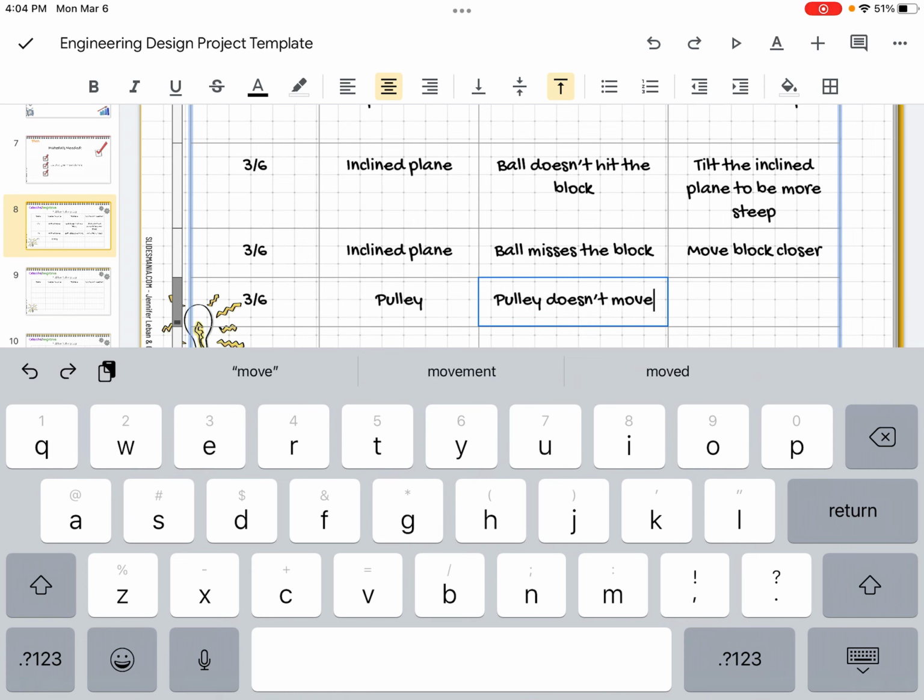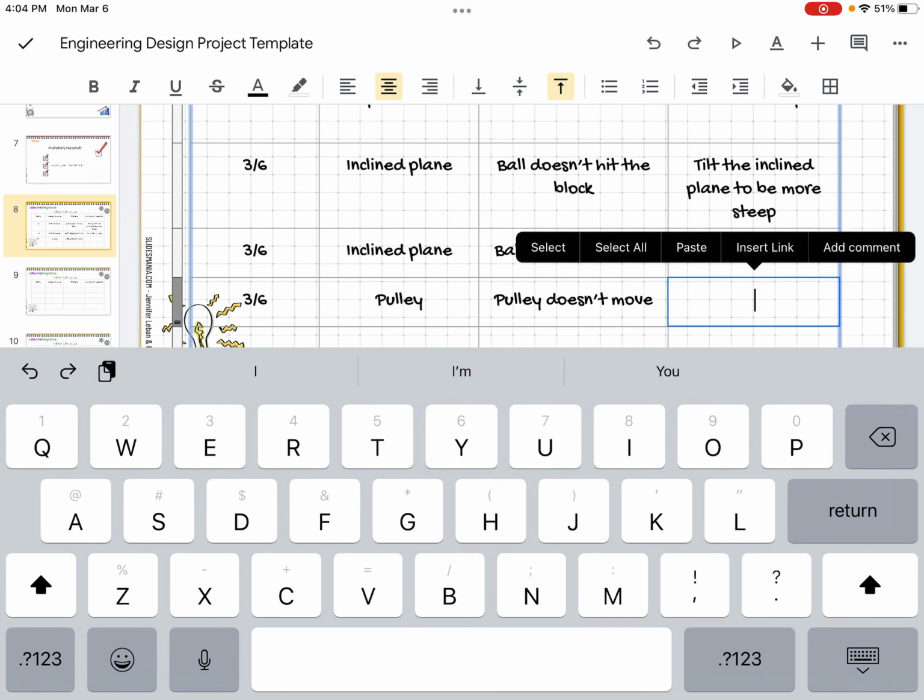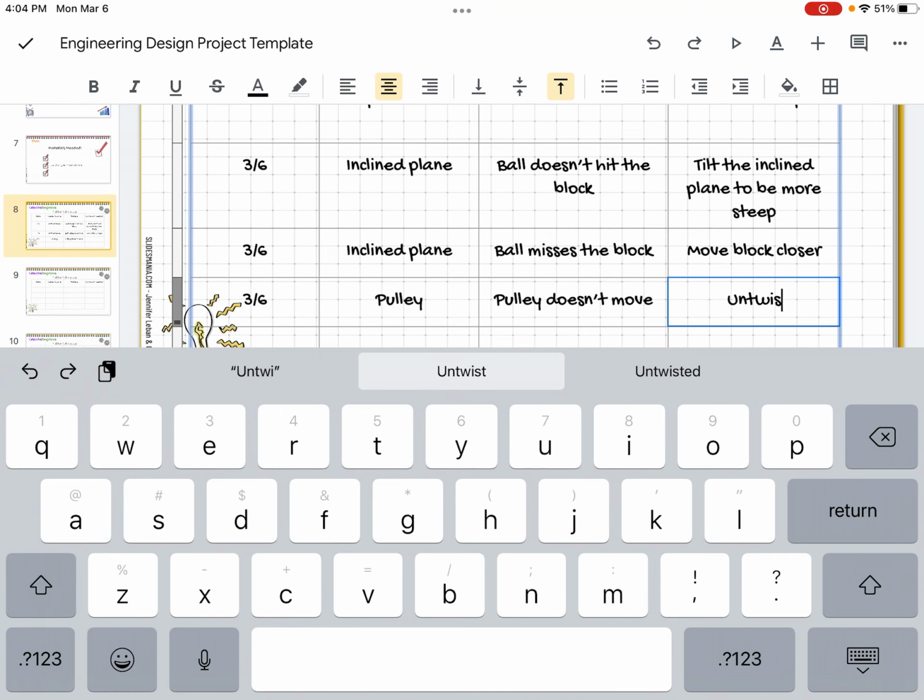So now what could be the issue? It could be this block that's falling in there isn't heavy enough. Or maybe it falls in and the string is kind of twisted and stuck. So whatever I have to fix, I'm gonna try to fix. So I'm gonna untwist the string and see if that works, okay? You're gonna keep doing this until there are no problems and your machine works.